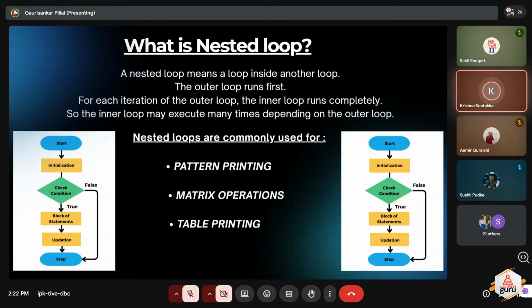Everyone, today I am going to explain the working of nested loop pattern printing. Now, let us understand nested loops. A nested loop is a loop that is placed inside another loop. The inner loop runs completely every time the outer loop runs. So, there are two types of loops involved: first is the outer loop, and second is the inner loop. The outer loop controls the number of rows, and the inner loop controls how many elements are printed in each row. Now, let us see an example of pattern printing in C.